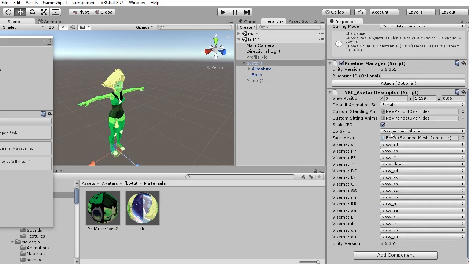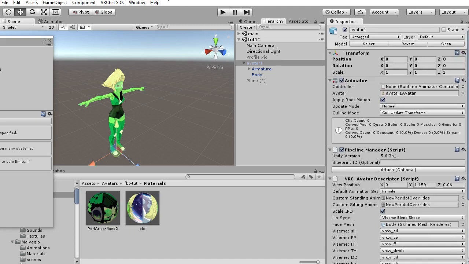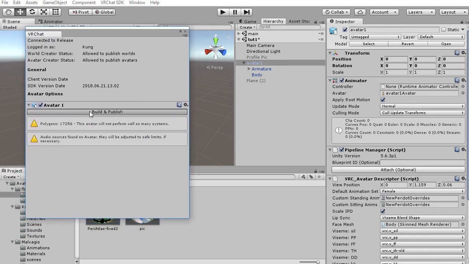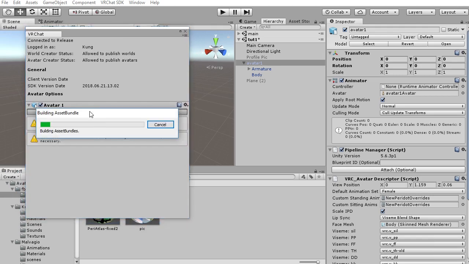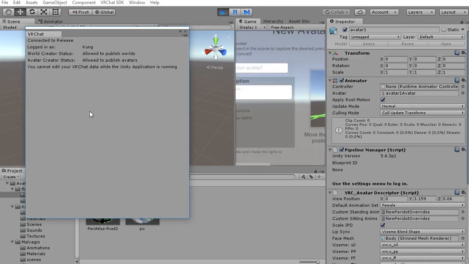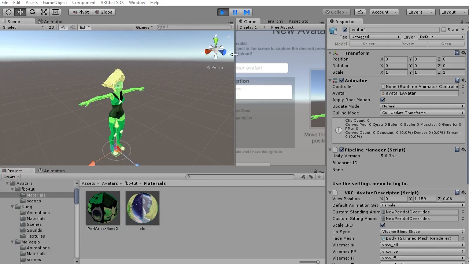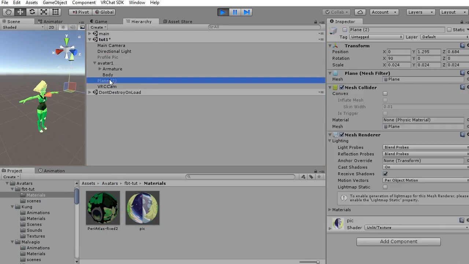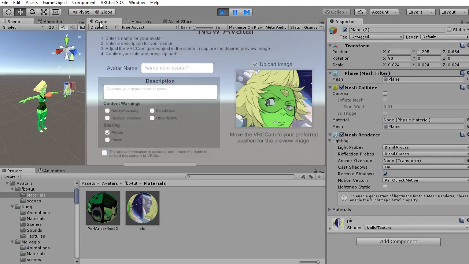All right, and make sure these are still set. They're all good. And there you go. So now we're ready to upload. So when you start the upload, just wait while it does its thing. Okay, it's ready there. So in the hierarchy, if we enable this plane now, then we're going to have our profile picture here, all set to go.